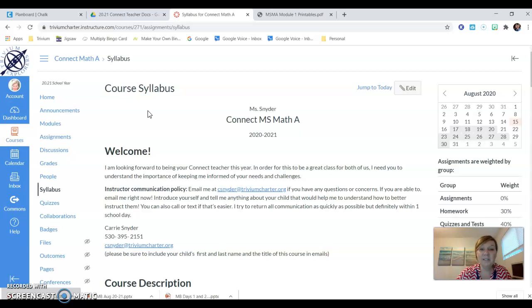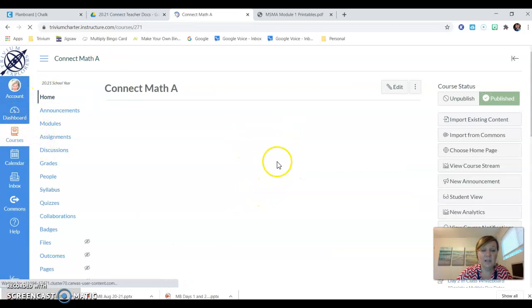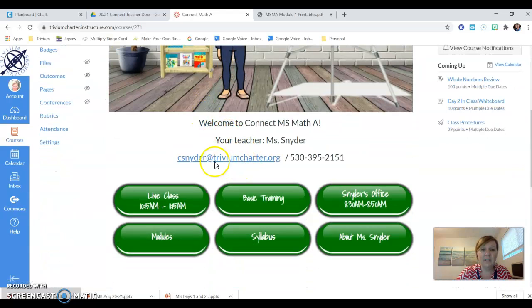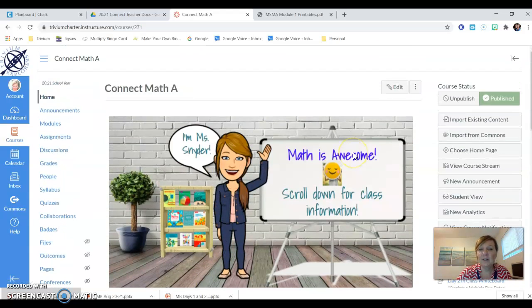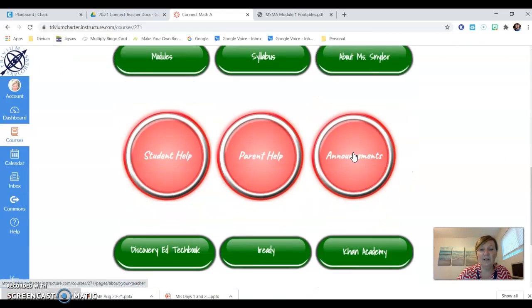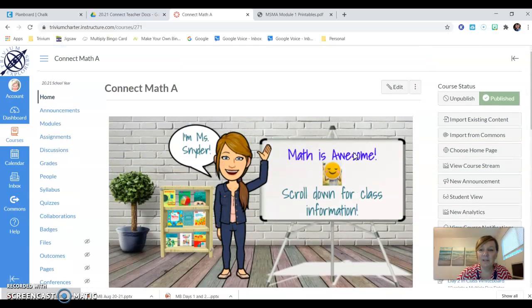But I'm super excited to have this class this year. I love working with the junior high students. They're super fun. They've got a lot of energy, and they're very curious and inquisitive. So if you have any questions at all, just write down my email address, but also my contact information is right here on the home page for Math A, along with these other super fun buttons.